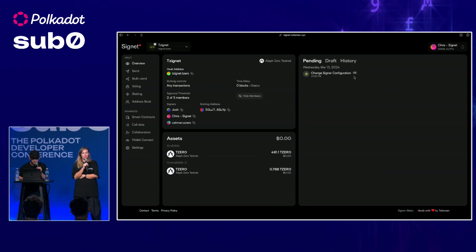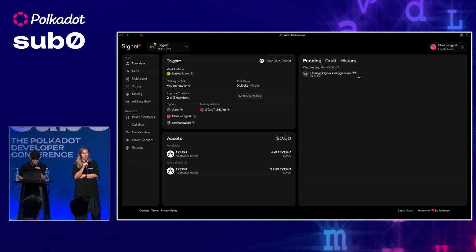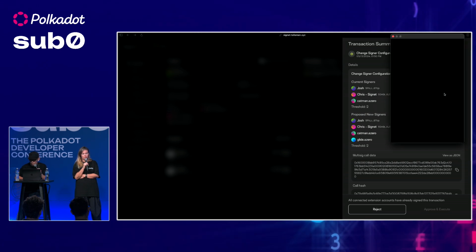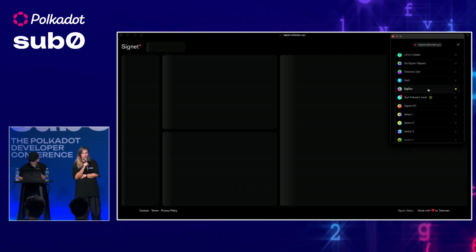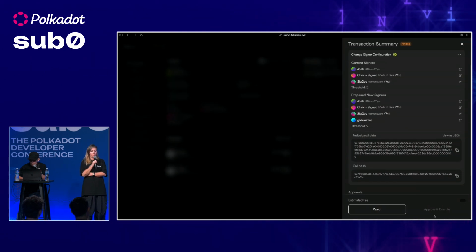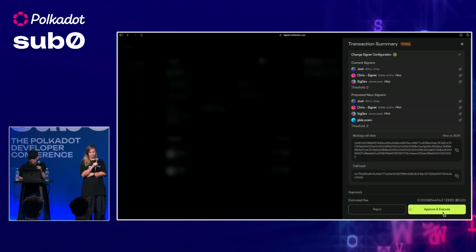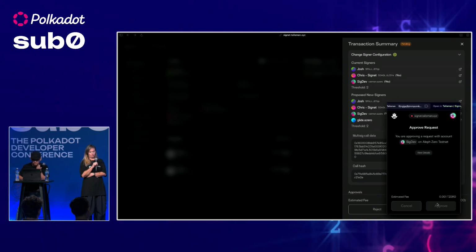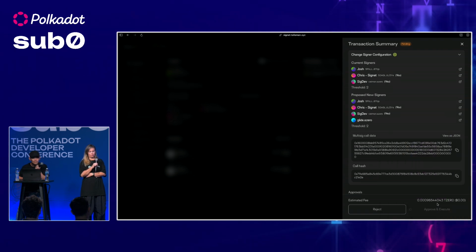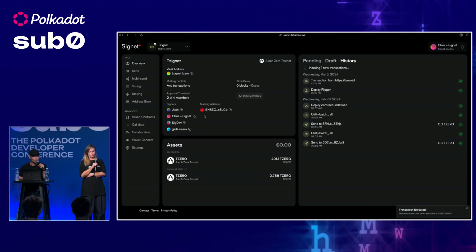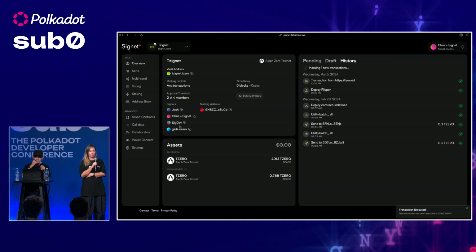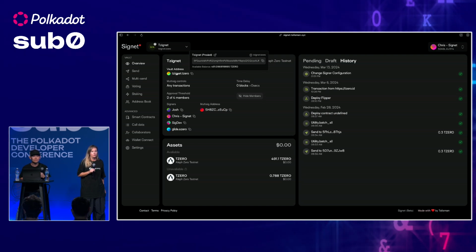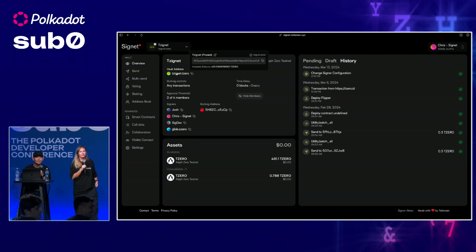So we have 3 signers on this Signet T0 vault. Oh, I need to connect the other one. And yeah, so now we have 4 signers, a different multisig setup basically, that are still on the same proxied address.